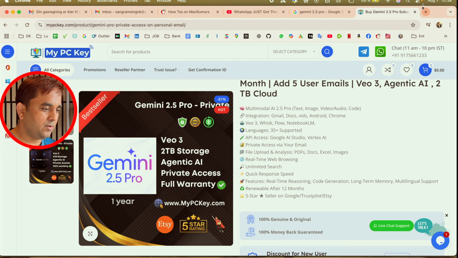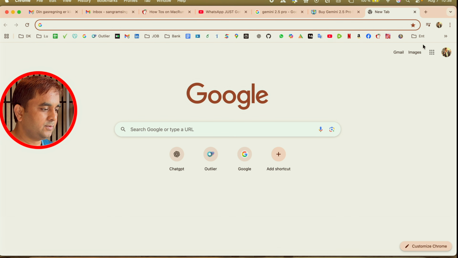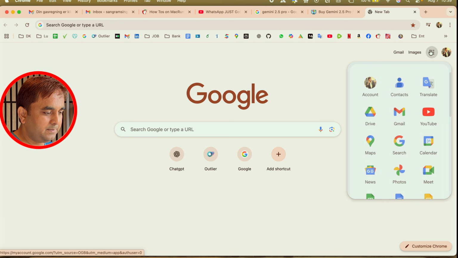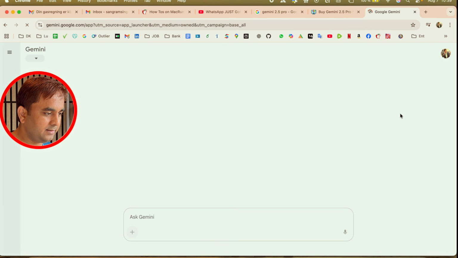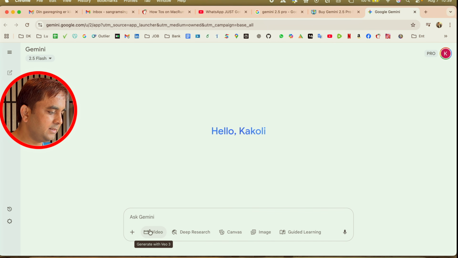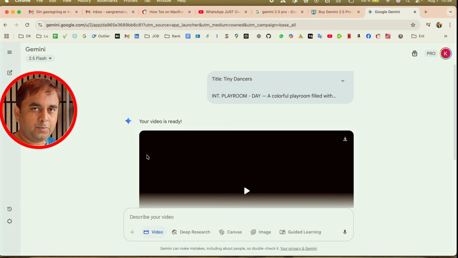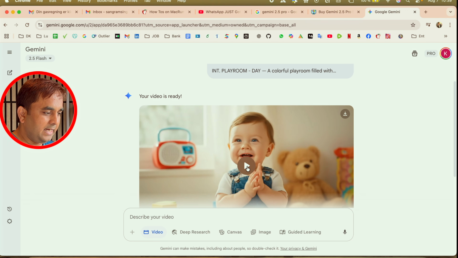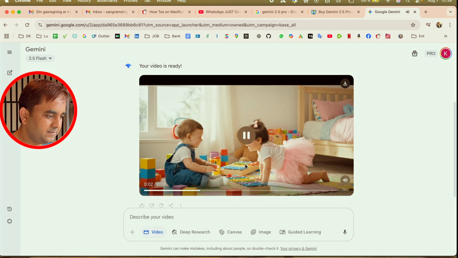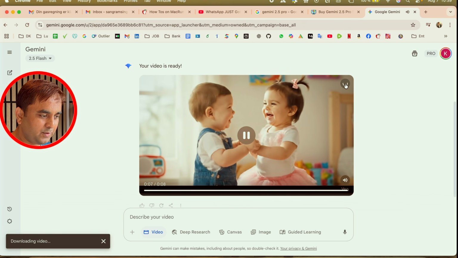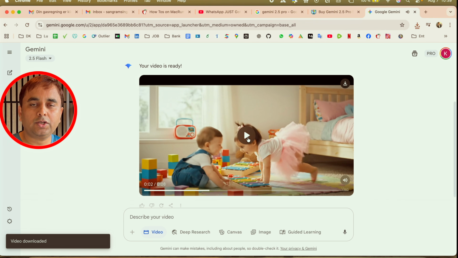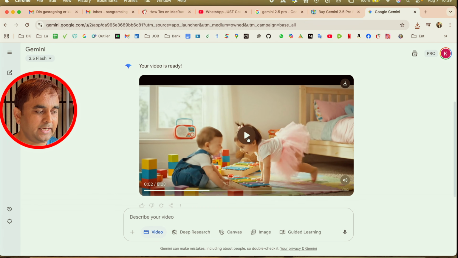Now we can focus on our today's topic. First of all, open a tab here, the Gemini. Simply click on Gemini and boom, look at this. I have the Pro version, so this option is displayed here: generate with Veo 3 video. You just simply explain any video topic and accordingly the Pro features, or Veo features, create such kind of video. Look at this. It's amazing. You can download this video, and one important point is that the video quality is very amazing, like 4K video quality.